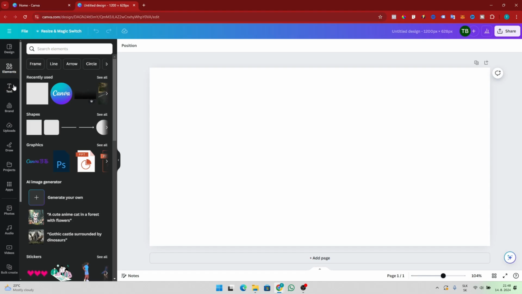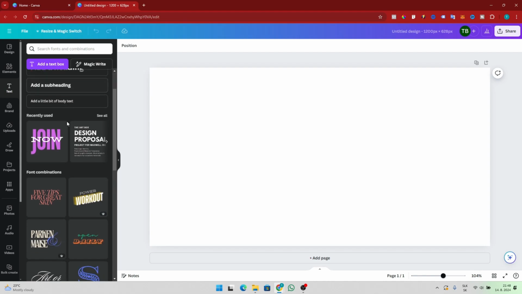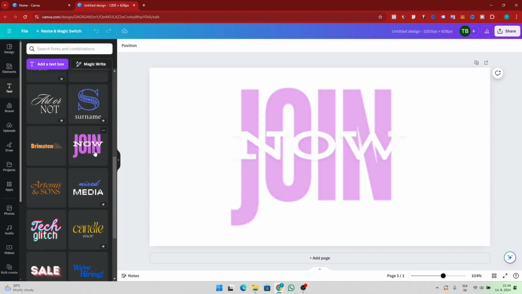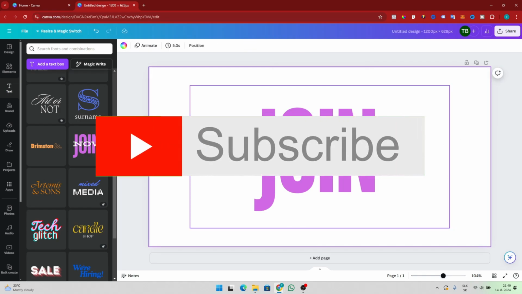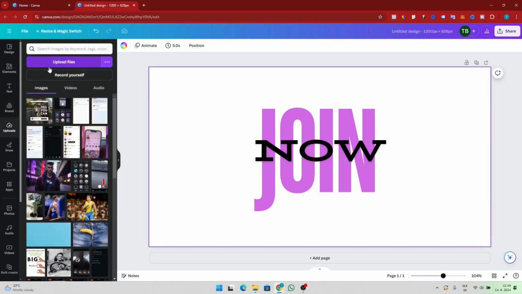Also after elements, you can go to the text and you can use some default text or you can simply look for some templates you like and put them into your project. Also, there is the brand section. As I told you, you can create a whole new brand which you are going to use for your client. Then here is the upload section, and you can upload files like images, videos, and audios from your computer or from your mobile if you are using a mobile device.